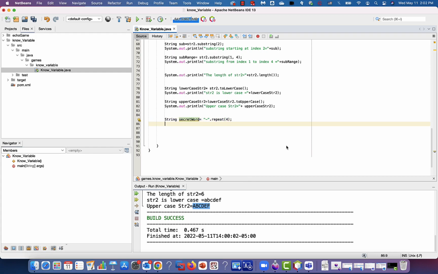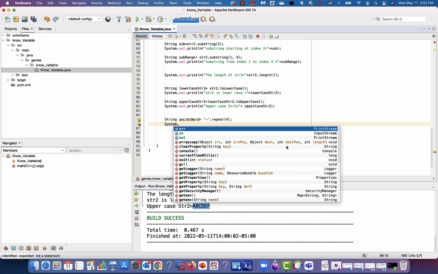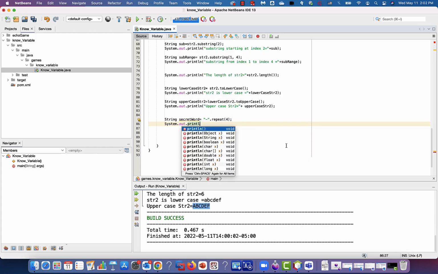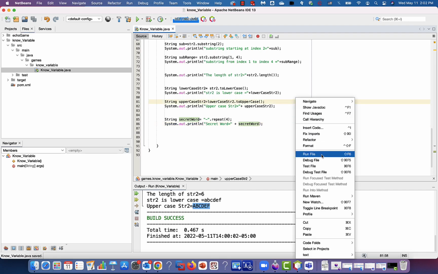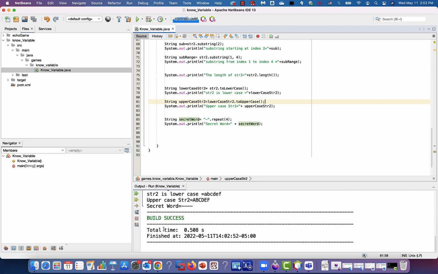And now to see what the secret word is going to be, again to test and make sure it works properly, I'm going to use System.out.println, and here I'm going to say secret word, and then I am printing the secret word, and my guess is to have 4 dashes after each other. So let's see. As you see here, 1, 2, 3, and 4 dashes. So that's another useful method in the string class, or a tool inside this string class.